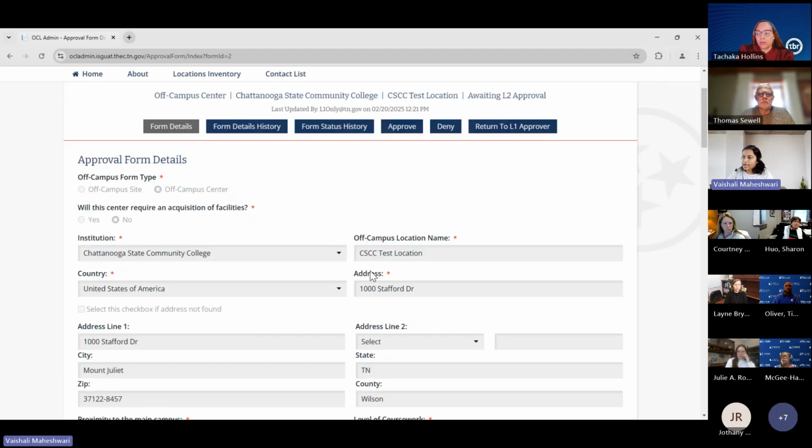For now, we will try returning it to the L1 approver and see how that flow works, because approve is a very simple flow where I click on approve and it will get approved. This will change to approved and it will show the location code, but I'll return it to the L1 approver.